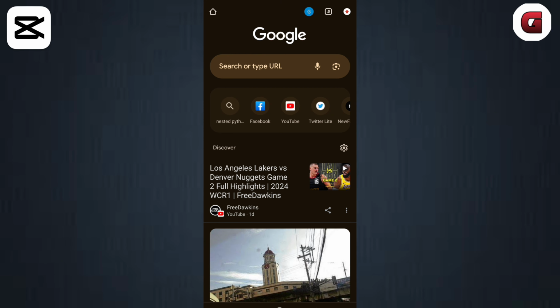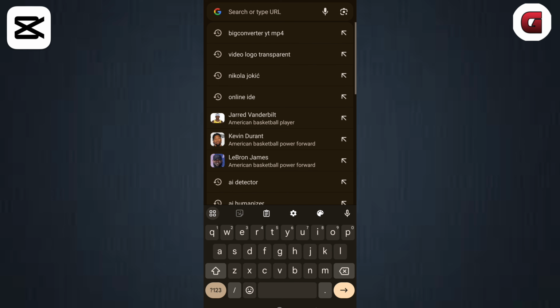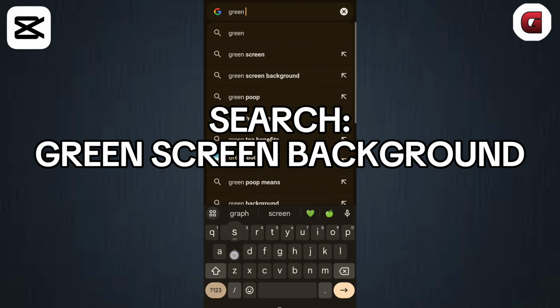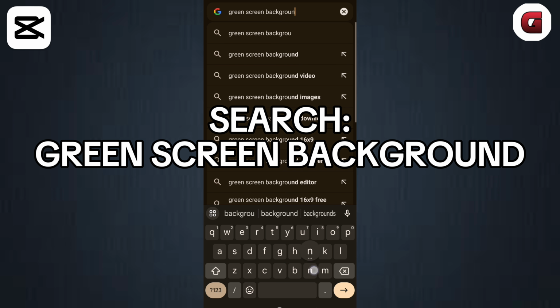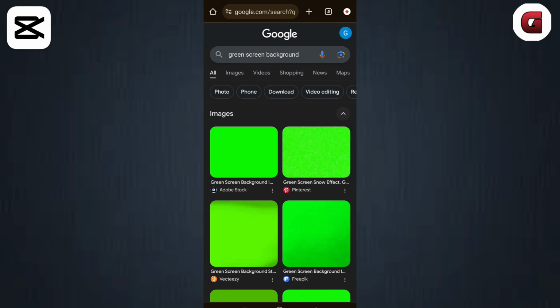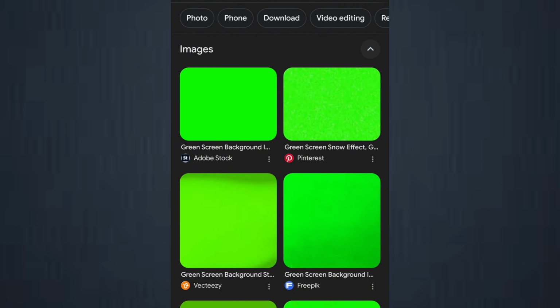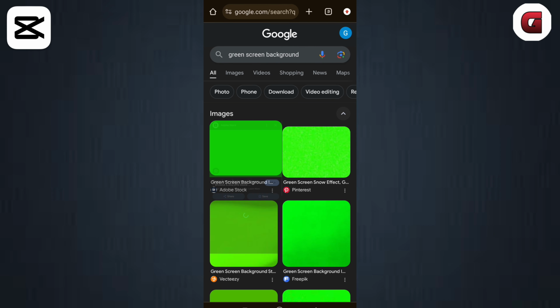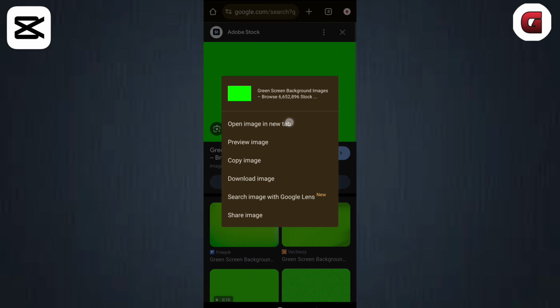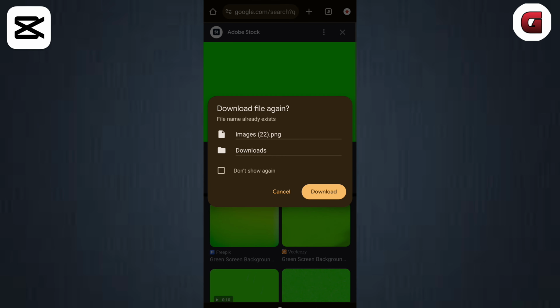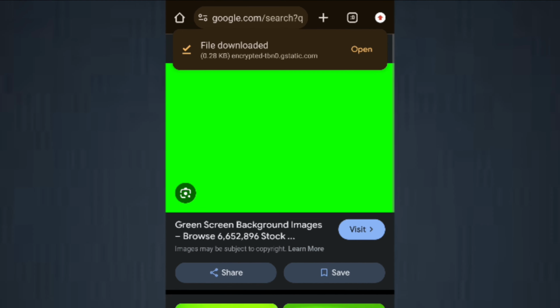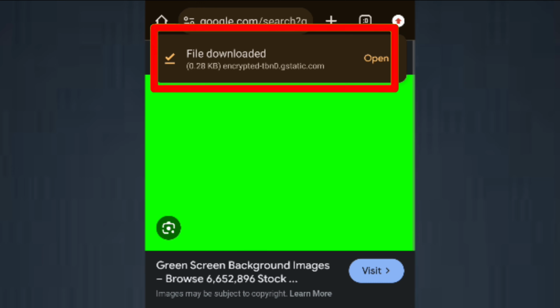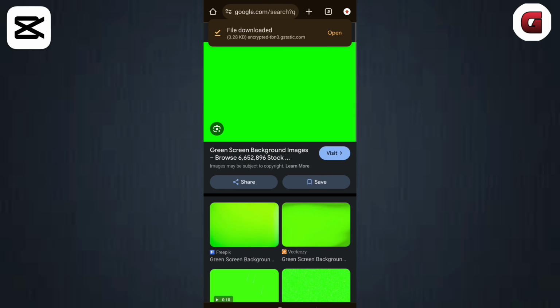So for the first step, what I want you to do is to download a plain green screen image from Google Chrome. So to do that, you just need to search for a green screen background. And after searching, you will now be able to see many green screen images on Google, so just select an image and download it. And there you go, the image has been successfully downloaded. So now that we've finished downloading the green screen image, we will now proceed to the next step.